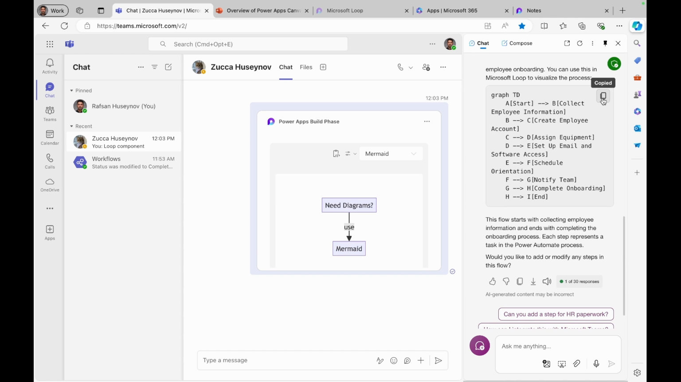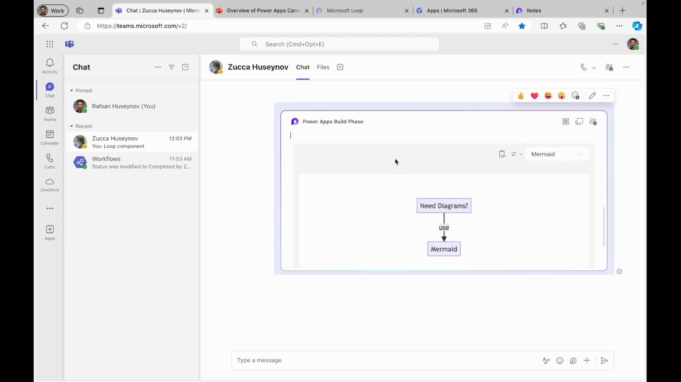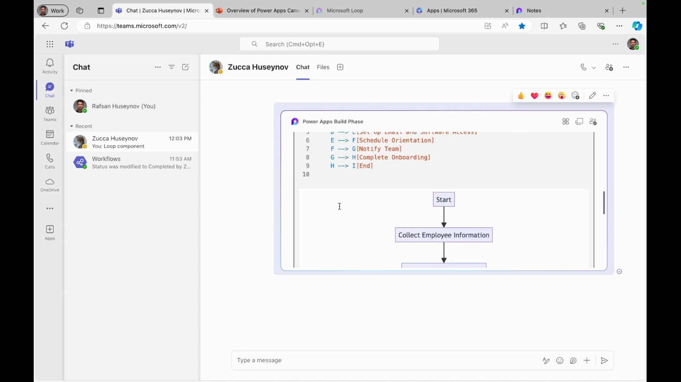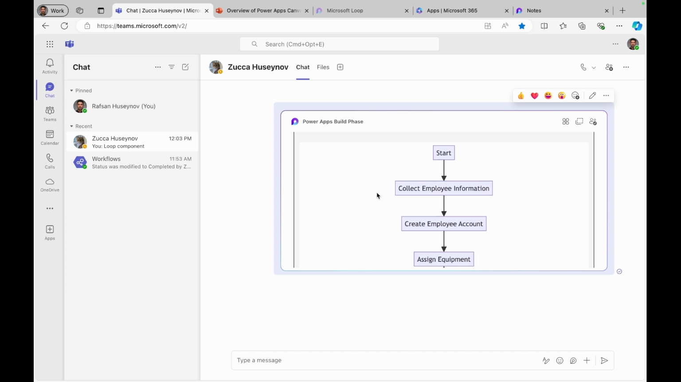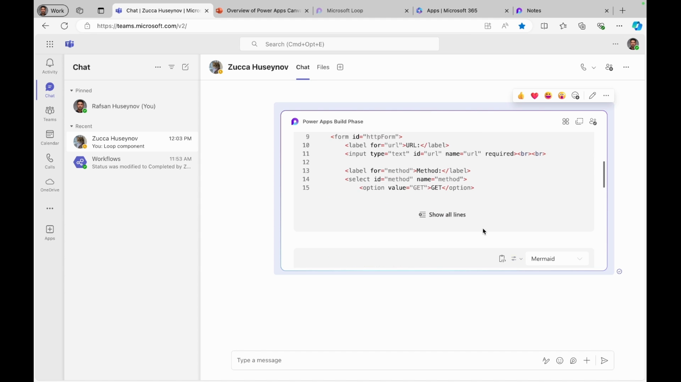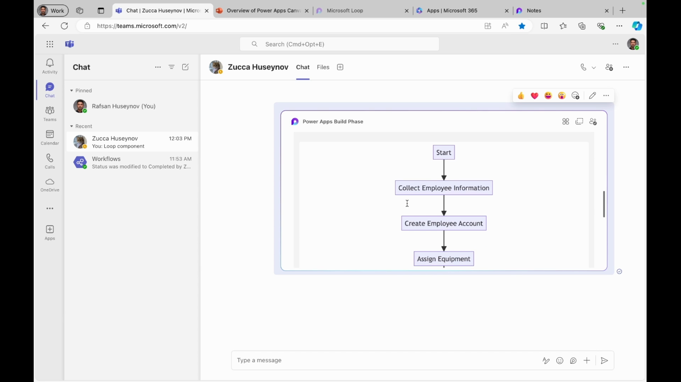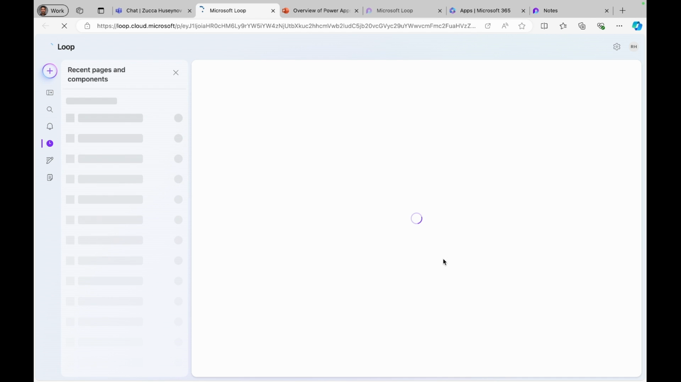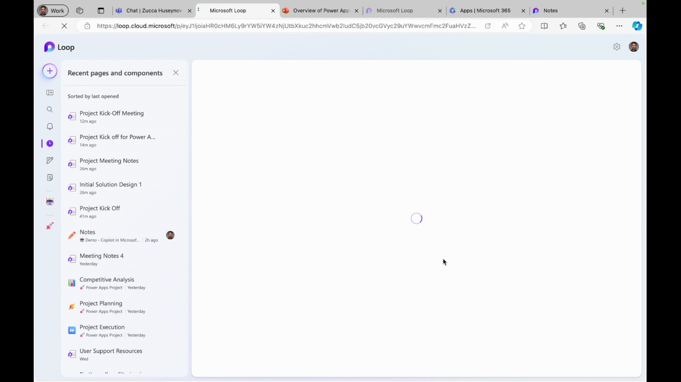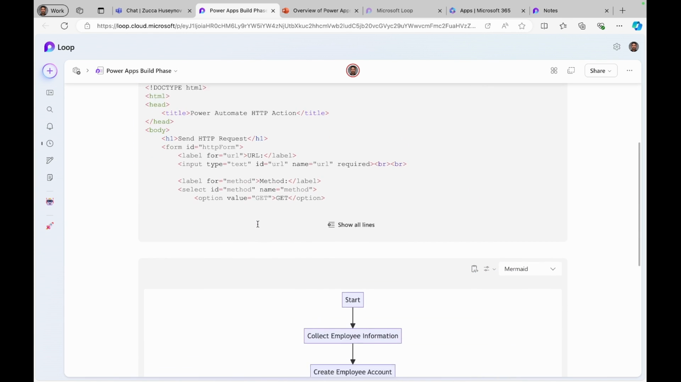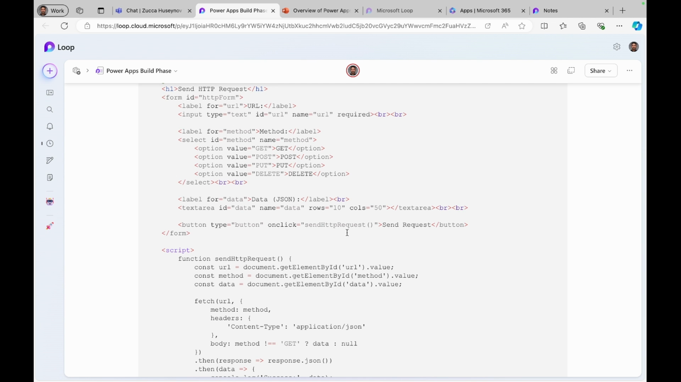I will copy the code, click collapse, and here I will select horizontal split, select this, and paste the code. And if you look at here, you get this nice flowchart. So if you want, you can even just show the preview, and this will only show the process itself. If you click see all content in loop, this will open up the loop component in Loop application. Close sidebar, and here is everything we want. Show all lines, for example.